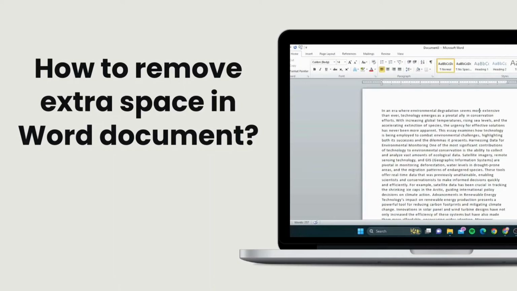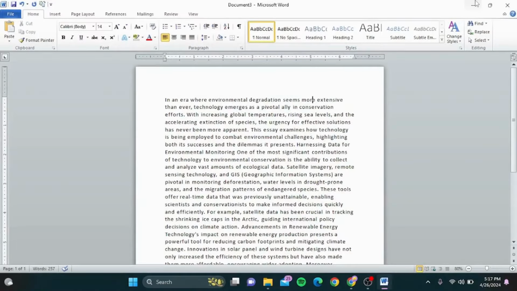Hi everyone, struggling with extra spacing in your Word documents? Let's quickly fix that in just 60 seconds. Stay tuned. First up, if you're noticing annoying extra space between paragraphs, here's the quick fix.